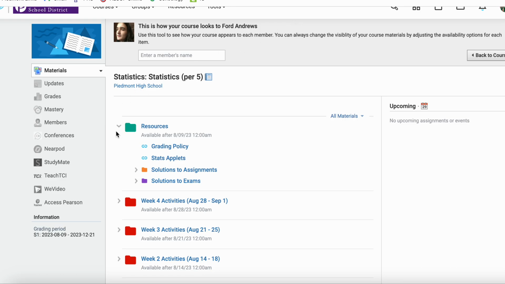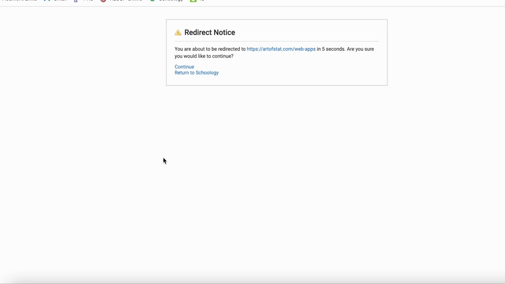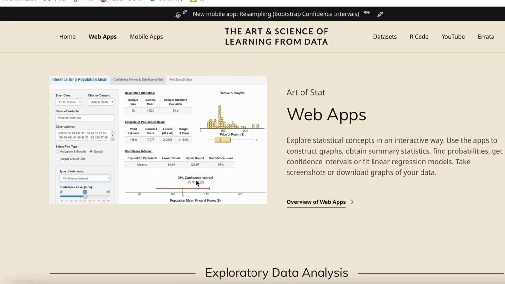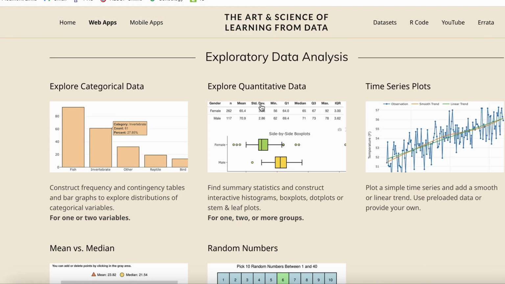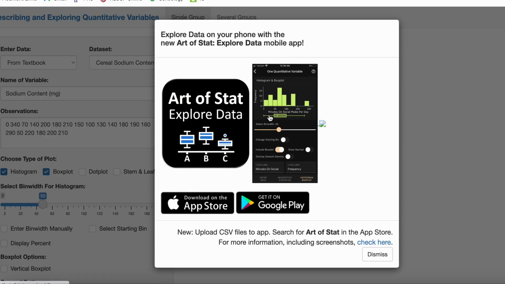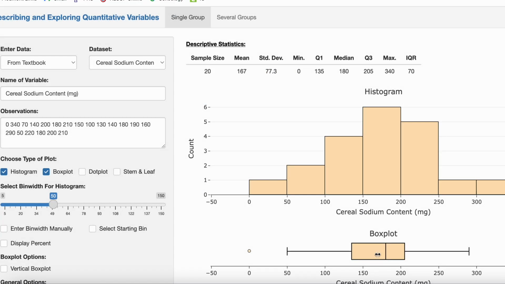And in order to find the applet, you go to Resources. So open up Resources. Click on the stats applets, and it'll take a little bit of time. See if it loads up here. There we go. And so we're looking for Explore Quantitative Data, the first one down here in the middle. So we'll click on Explore Quantitative Data, and we'll get rid of this.